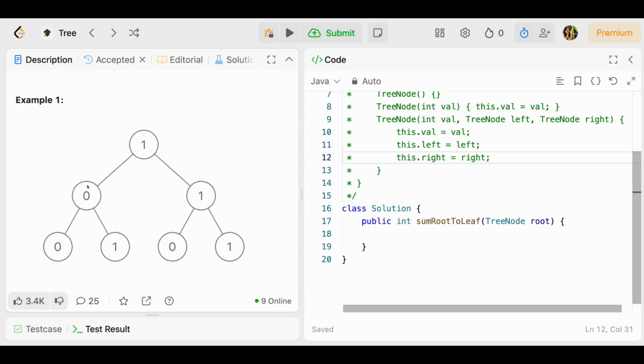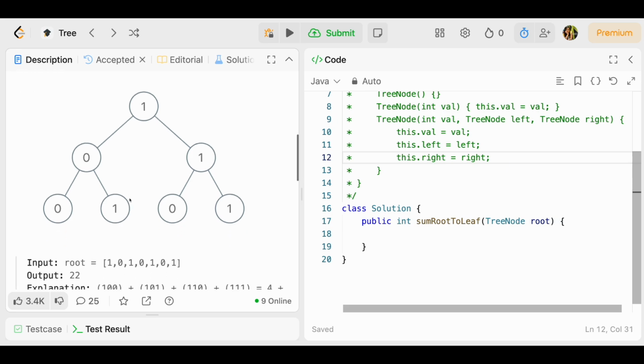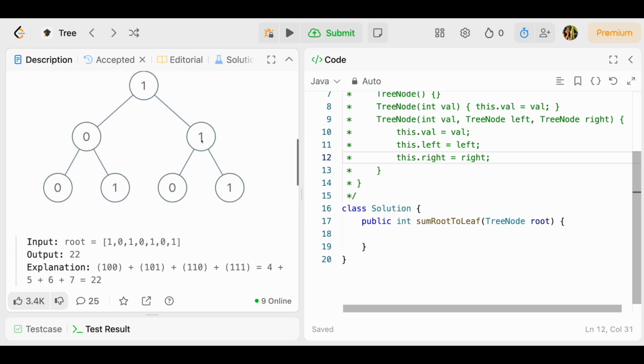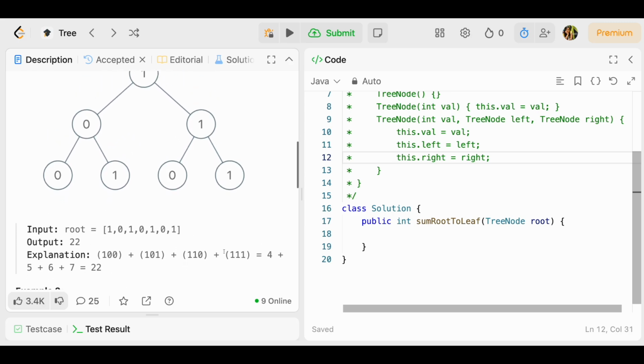It means this is one number, 100 becomes one number, 101 becomes another number, which is 5. 110 becomes 6, and 111 becomes 7. So we need to give the sum of all the paths, which is 4 plus 5 plus 6 plus 7, which is 22.